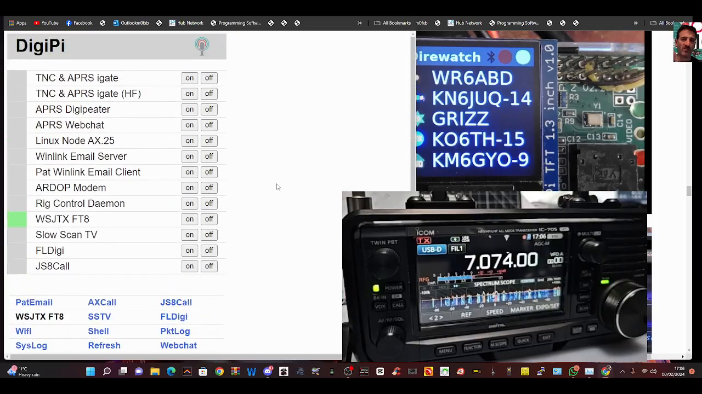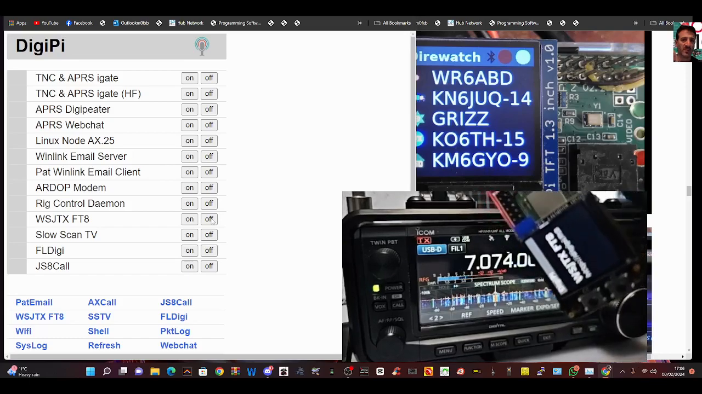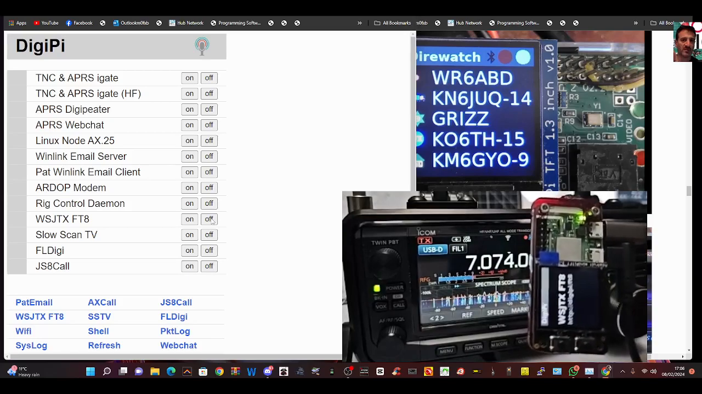You're obviously on WSJT-X. We can turn on the TNC by clicking on. We'll turn off WSJT-X, and the Pi hat, which I'll try and put in shot for you if I can get it near enough to me. The screen changes as it reinitializes.